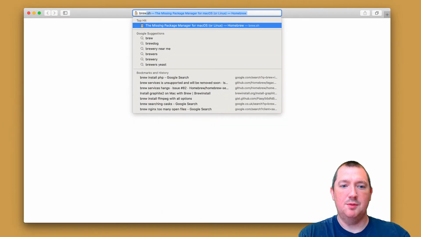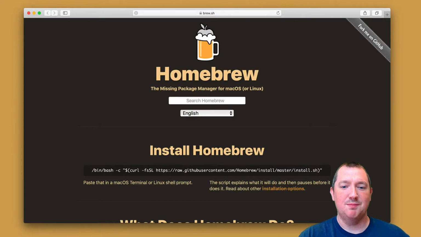What we need to do is head over to brew.sh, and it's a package manager for the macOS, but its full name is Homebrew. And to install it is a very simple task of taking this terminal command and copy and pasting it directly into terminal.